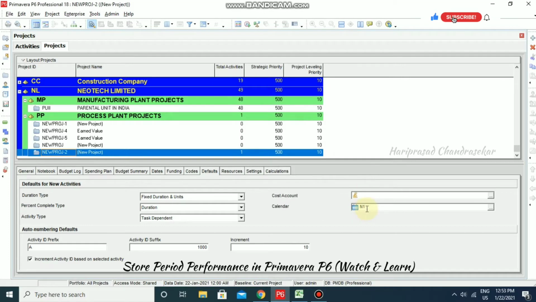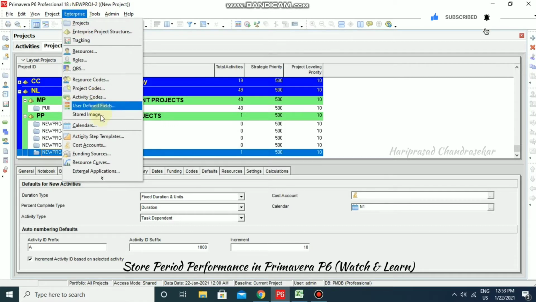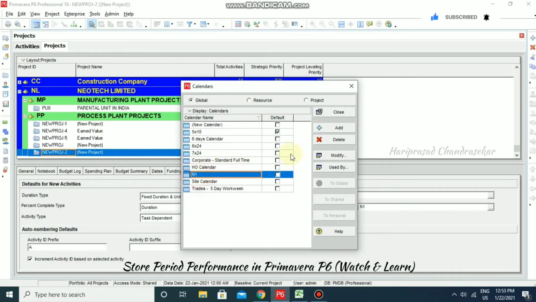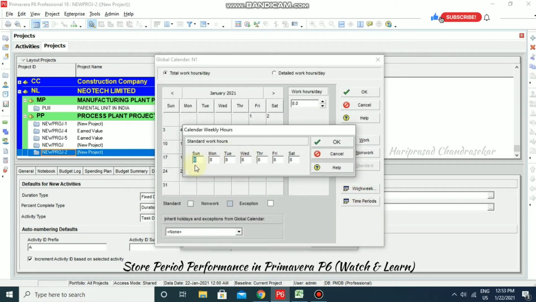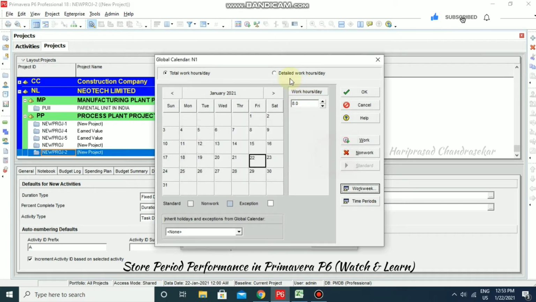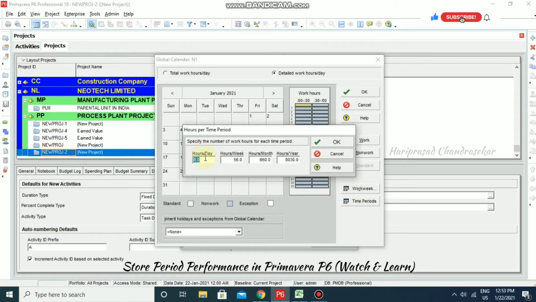So what we have in the N1 calendar, we will see. So Enterprise, Calendars, and here in N1 we can see what we have, like Modify. See, it is an 8-hour work week calendar. So detailed work hours per day, it is going to start from 8 o'clock and end at 4 o'clock. So these details we can see, and this also has a time period of 8 hours per day. You need to update 8 hours per day, and weekly, hourly, monthly you can update.